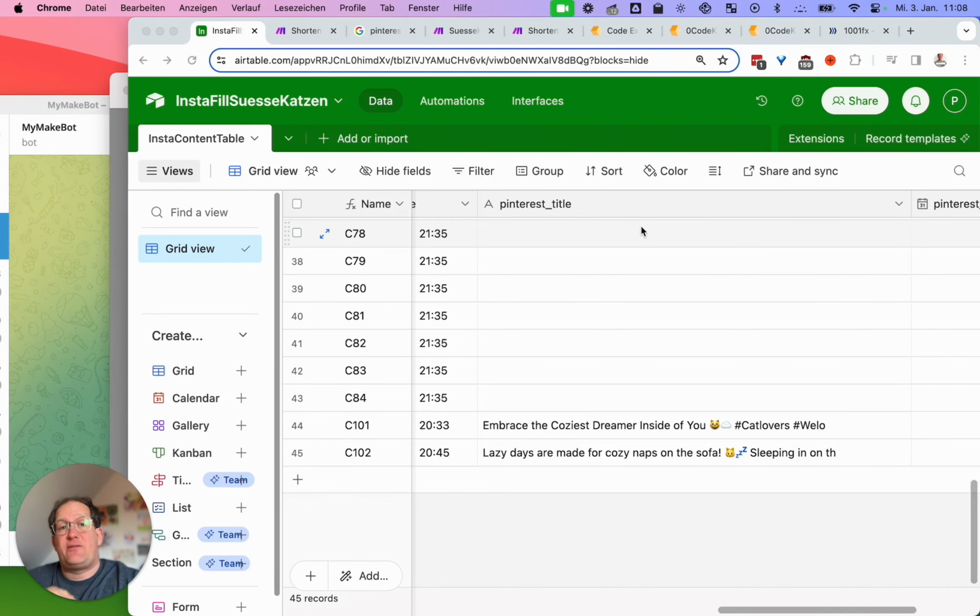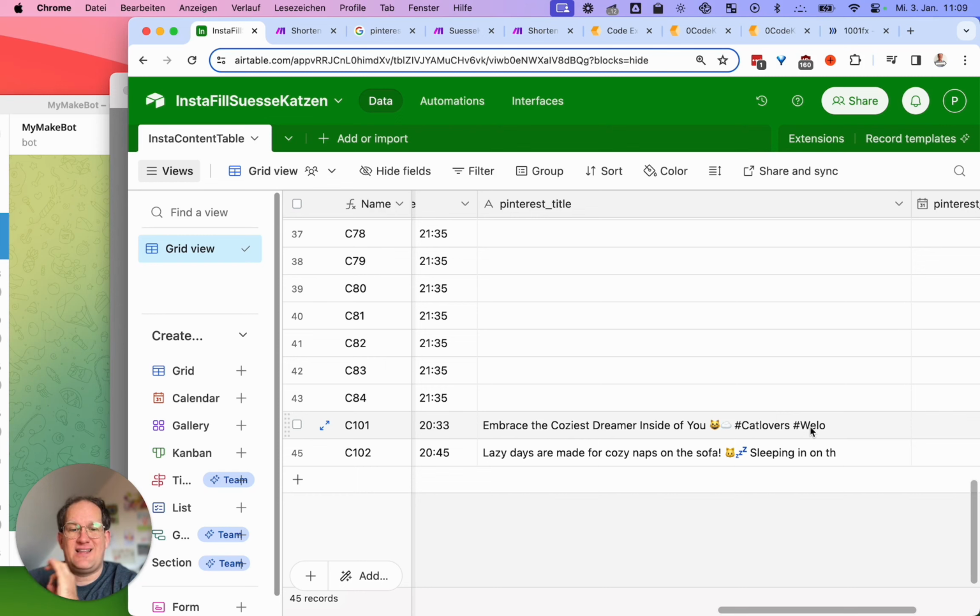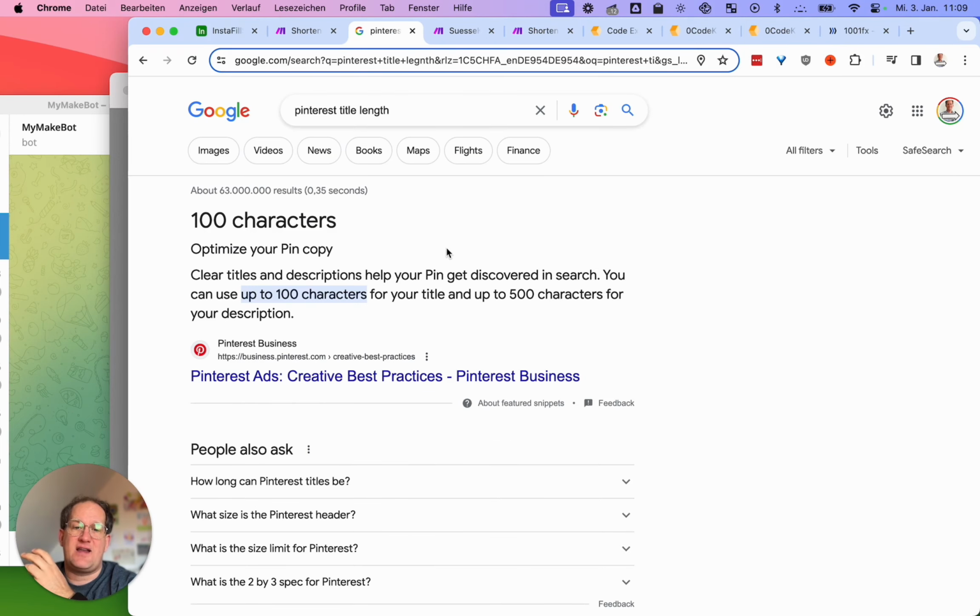Hey, so I had a bit of a problem with strings working inside of make.com. As you probably know, make.com gives you a bunch of functions to work with strings. But my problem was that I needed to find the last word in a string and cut that off because I am trying to generate Pinterest titles. As you might know, Pinterest has a title length limit of 100 characters.